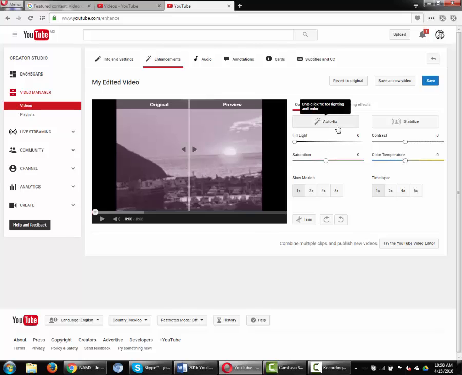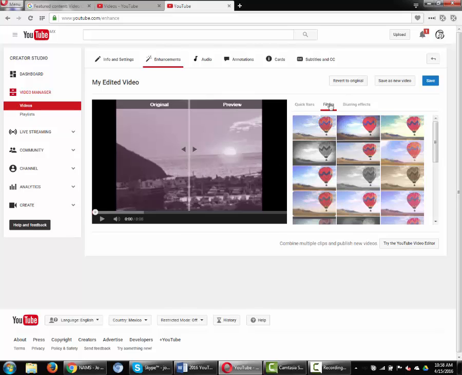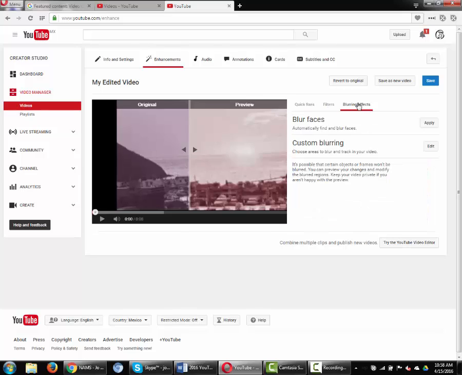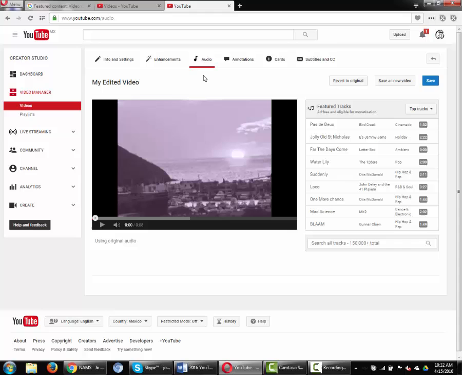Enhancements gives you some autocorrect features. You can also add filters and choose to blur faces for privacy. In audio, you can edit and add to the audio track. Annotations, cards, and subtitles and captions are powerful tools for customizing your videos. I'll check them out in a later video.